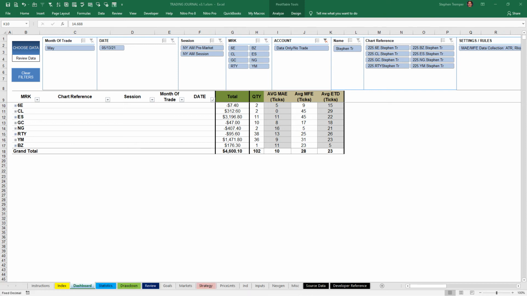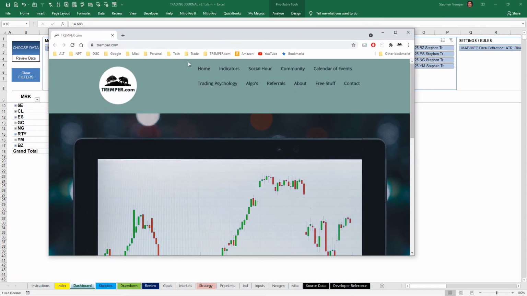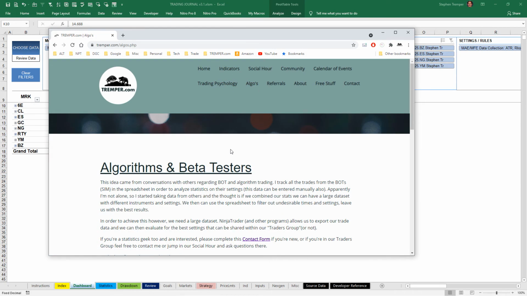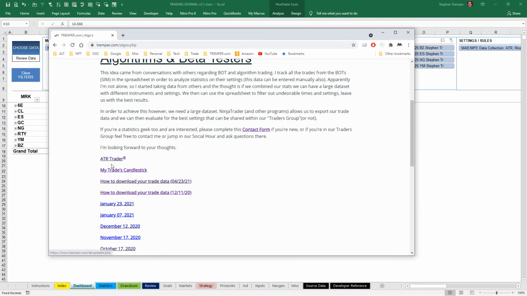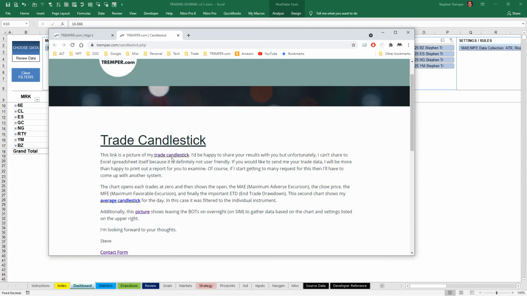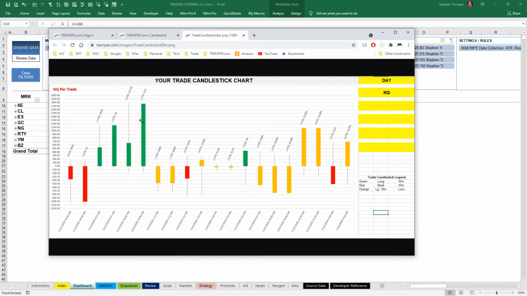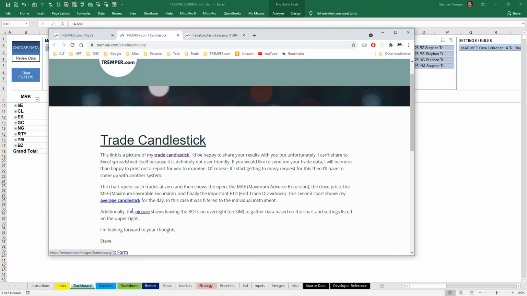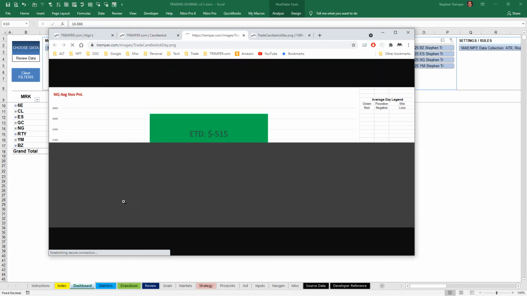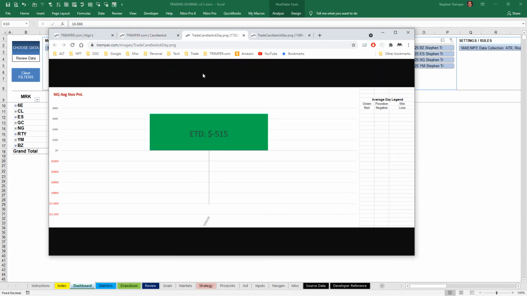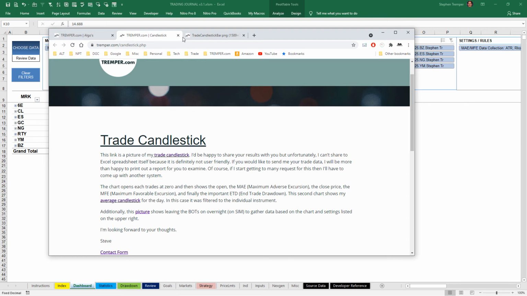So let me put this up here if I can. How do you get it up there? There we go. So if you go to algos, is it algos? Yeah, my trade candle, and then trade candlestick. So this is what it would look like if you really spent some time looking at it. If you go back to the actual, was it this one? Yeah, there's a candlestick. I don't like that one.